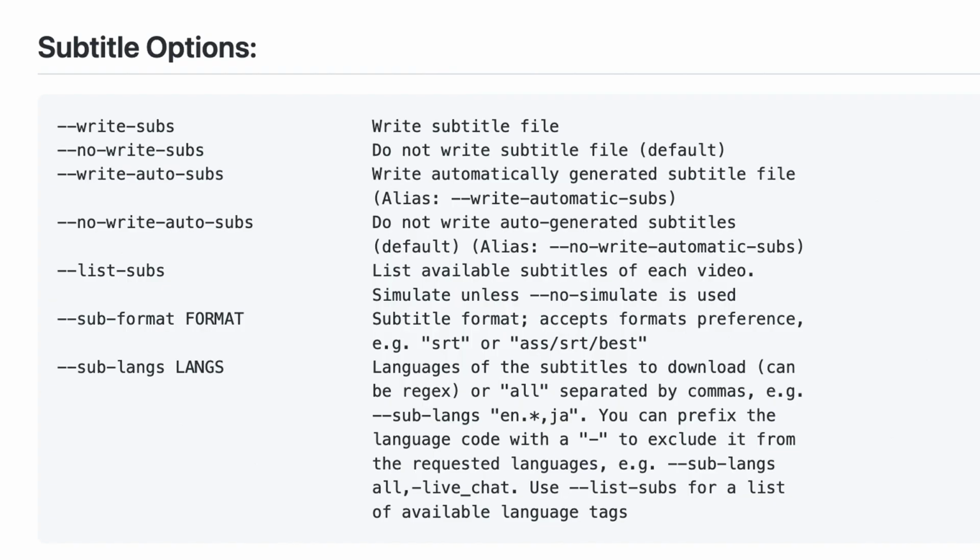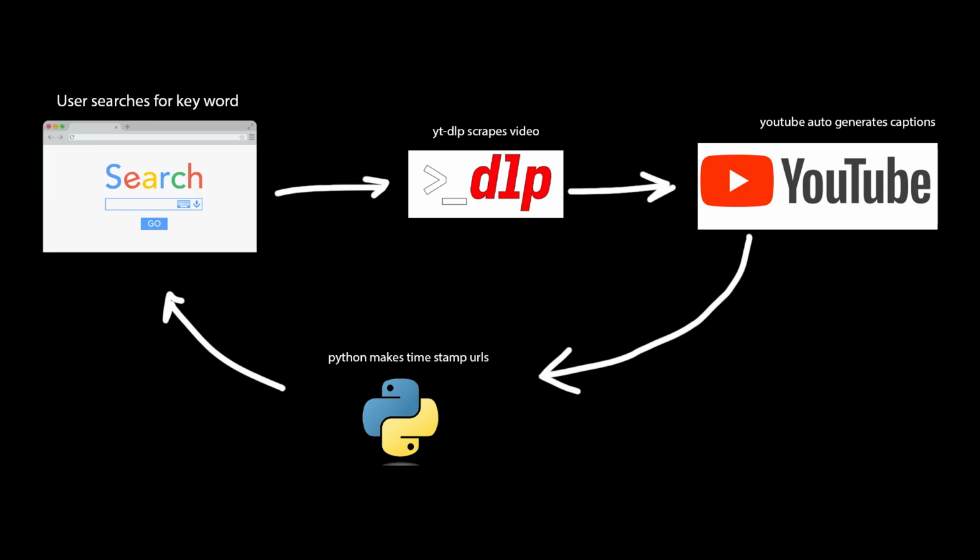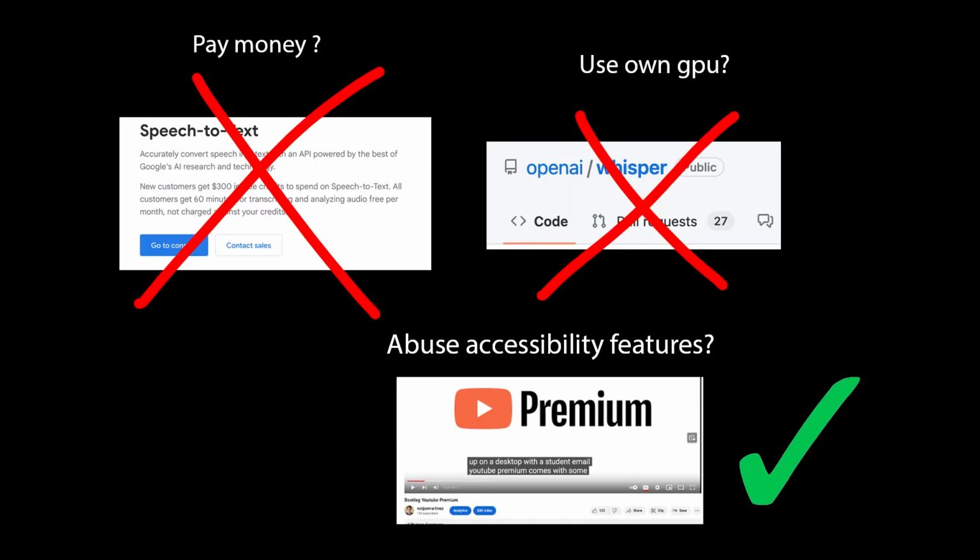In addition to downloading videos, you can also scrape subtitles from the videos. This gives us the ability to build a search engine exclusively for YouTube videos. And in a way, we can also use YouTube as a free audio transcription service.